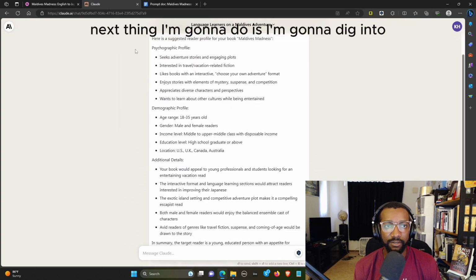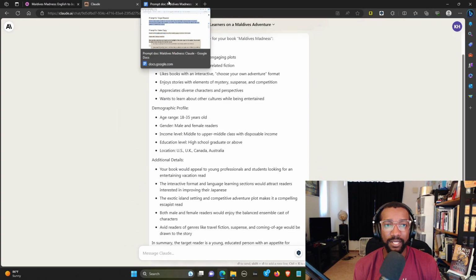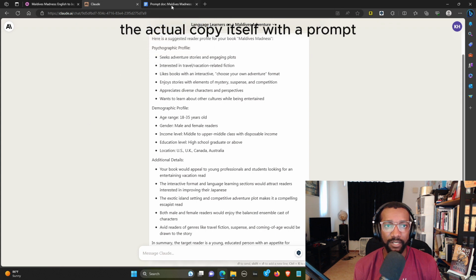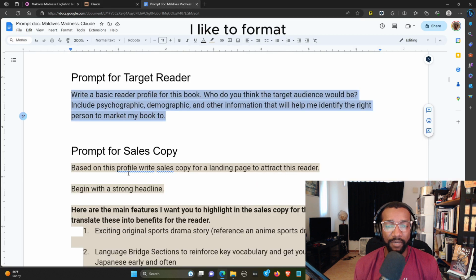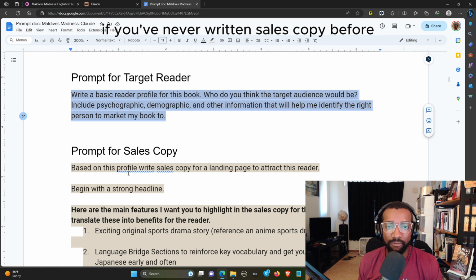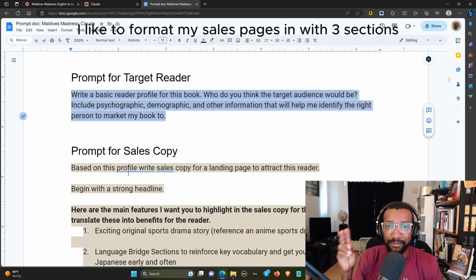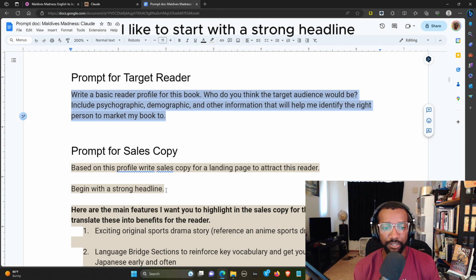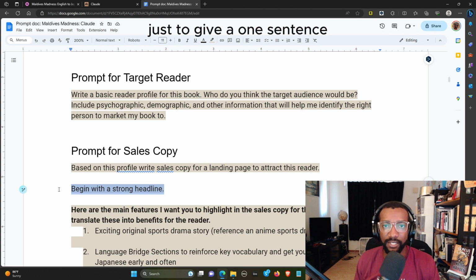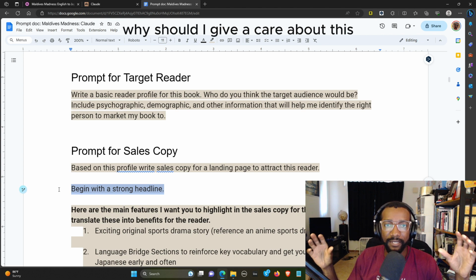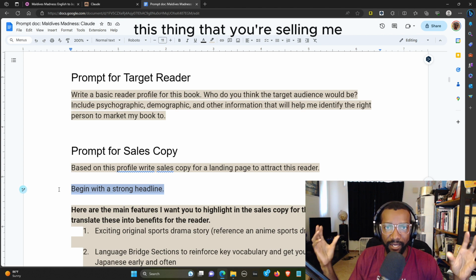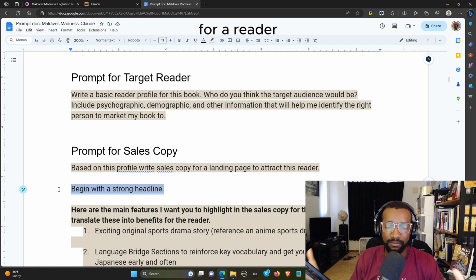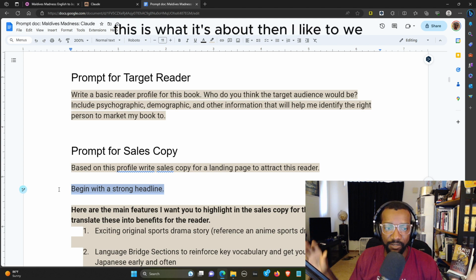Next thing I'm going to do is dig into the actual copy itself with a prompt. If you've never written sales copy before, I like to format my sales pages with 3 sections. The first section is the headline. I like to start with a strong headline, just a 1 sentence answer to why should I care about this thing that you're selling me. It tells them, hey, this is what it's about.